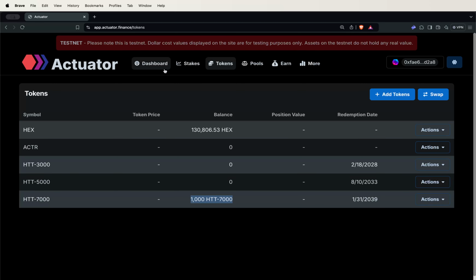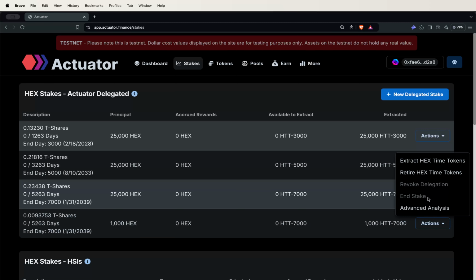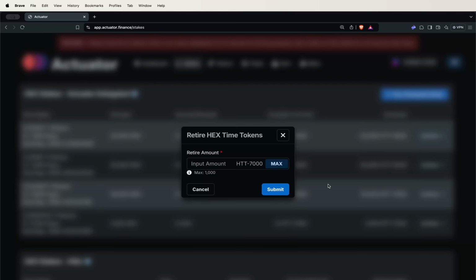And as time goes on, the intrinsic value of my stake will increase, which means this accrued rewards value will increase, which then means I can incrementally extract more and more tokens against my stake value. And additionally, if I ever want to regain full control over my stake, or in other words, if I want to return all my tokens that I've extracted against the stake, I could just go to retire HEX time tokens, assuming that I've bought back all the time tokens that I want to return.